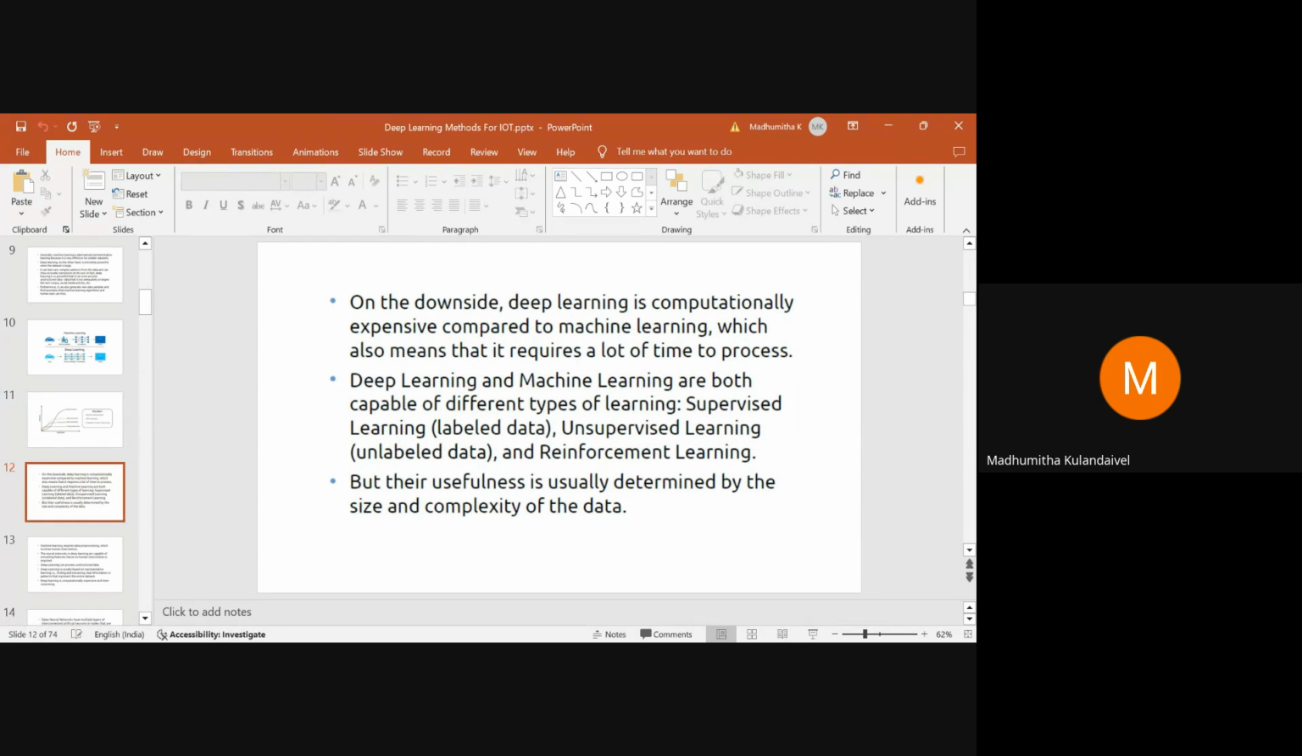So on the downside, deep learning is computationally expensive compared to machine learning, which also means that it requires a lot of time to process. Deep learning and machine learning are both capable of different learning types like supervised learning, that is labeled data, and unsupervised learning, that is unlabeled data. And it is also used for reinforcement learning. And it is also useful for usually determining the size and complexity of the data.